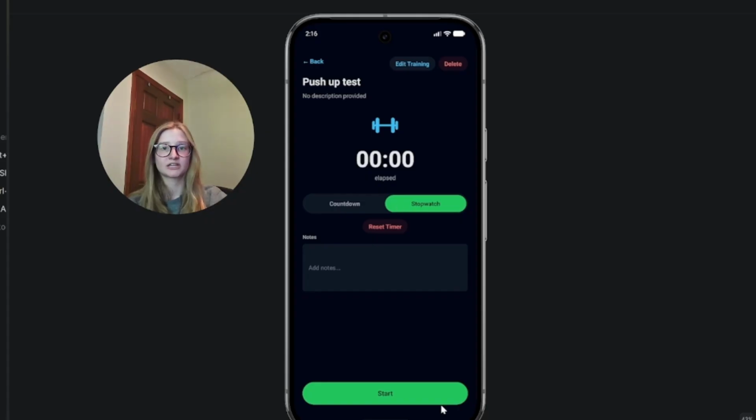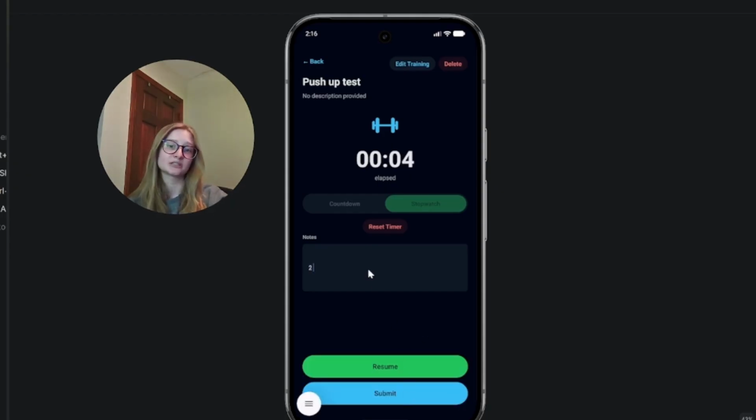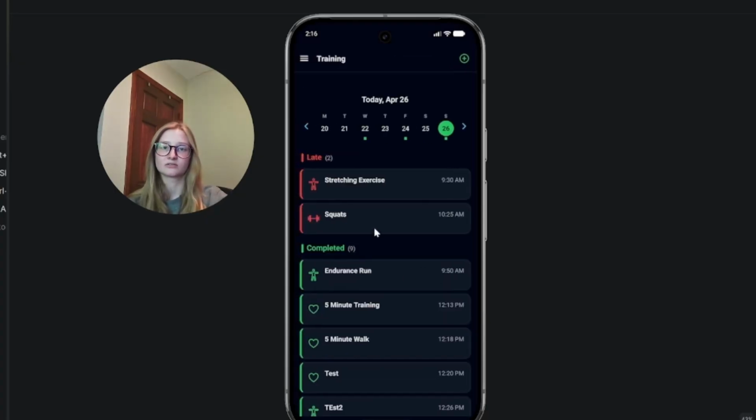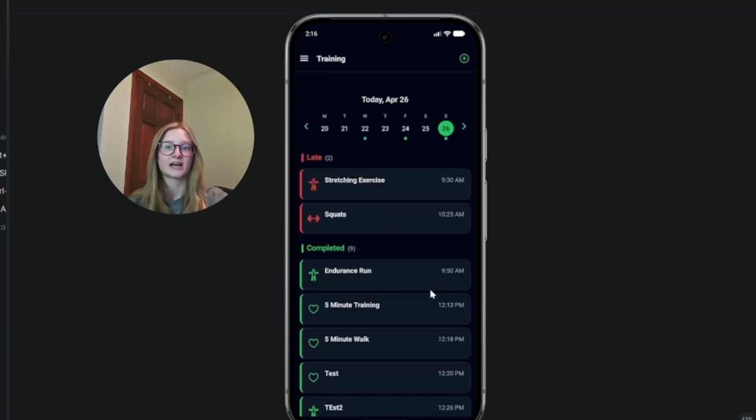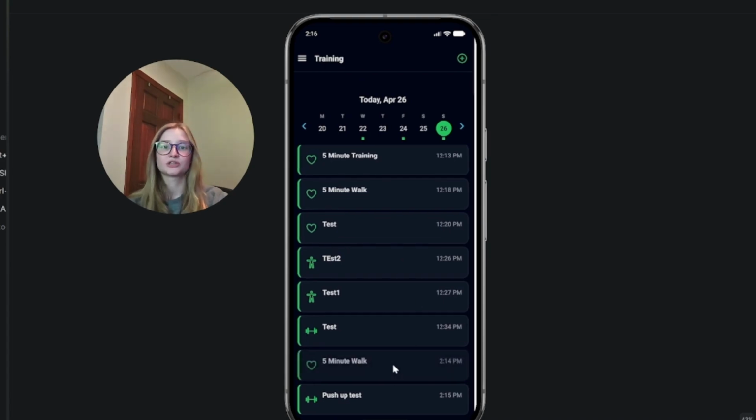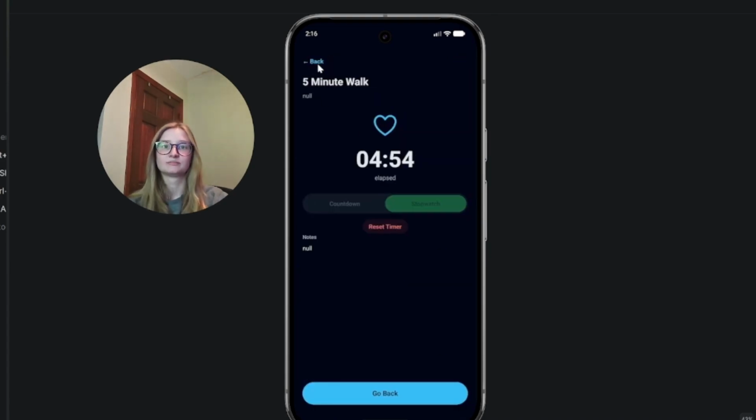Next, I'll do the push-up test. And I'll just hit start to show what the stopwatch looks like. Within those 4 seconds, let's say I did 2 push-ups. And I'll hit submit. And you can't go back once a training is in session, so that prohibits the overlap. And then once completed, it'll show up in the completed tabs. You do have to scroll down, and it'll show up, the most recent near the bottom.